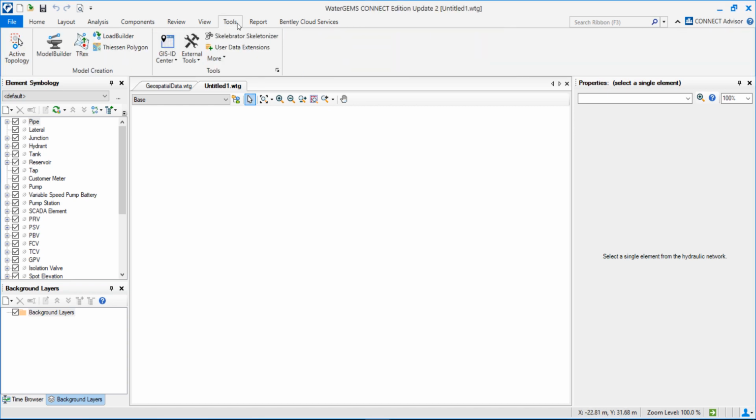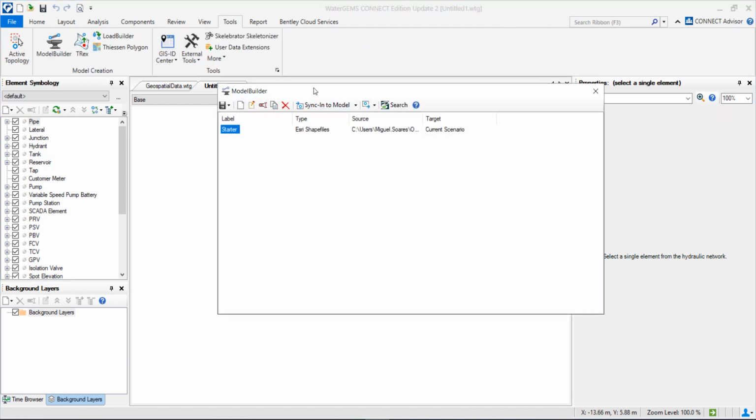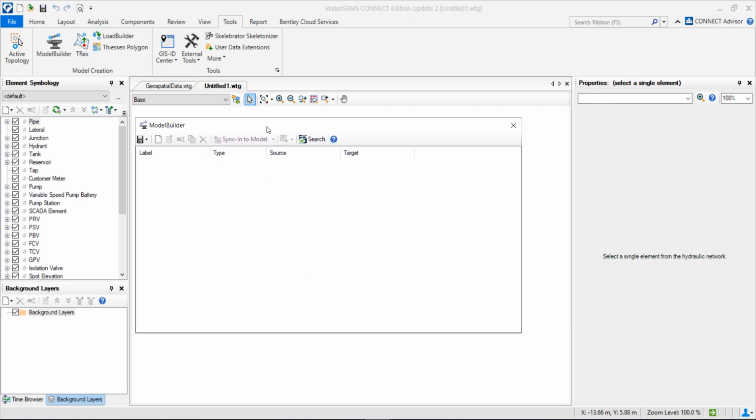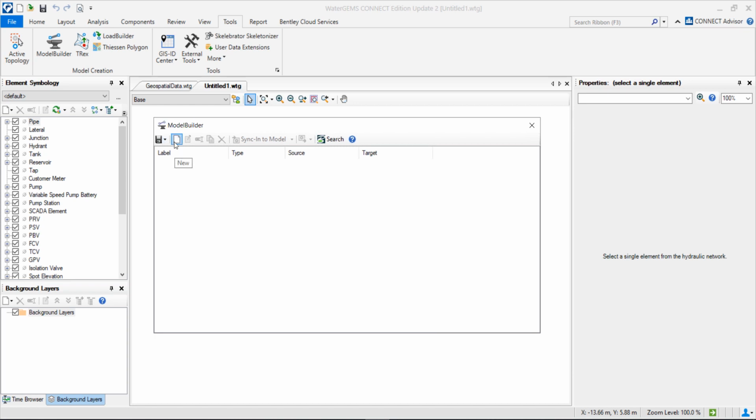So we go to Tools, ModelBuilder. The ModelBuilder tool is used when we want to import our network: pipes, tanks, nodes, all elements that we have in an external source. It can be, for example, a shapefile if we have our network in GIS software or in a CAD file. It can also be an Excel file, or we can even connect to a database. So basically what we need is to open ModelBuilder and create a new process.